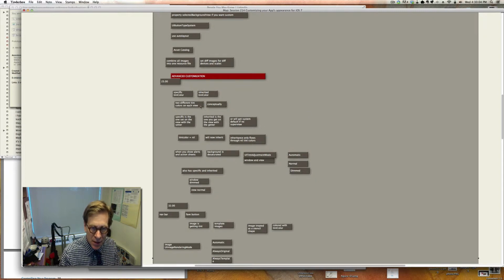There are two different tint colors in each view conceptually. It notes there's only one tint color property, but you have to know where it's coming from. And you have to know because the setter can set the view on the specific view, but the getter property can go and get the inherited color if there's a nil on the specific view. So you have to know about that. Blah, blah, blah, that's all about that.